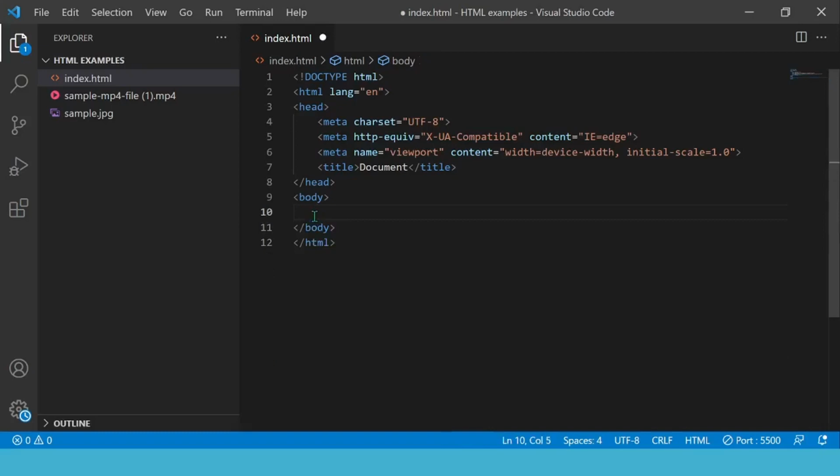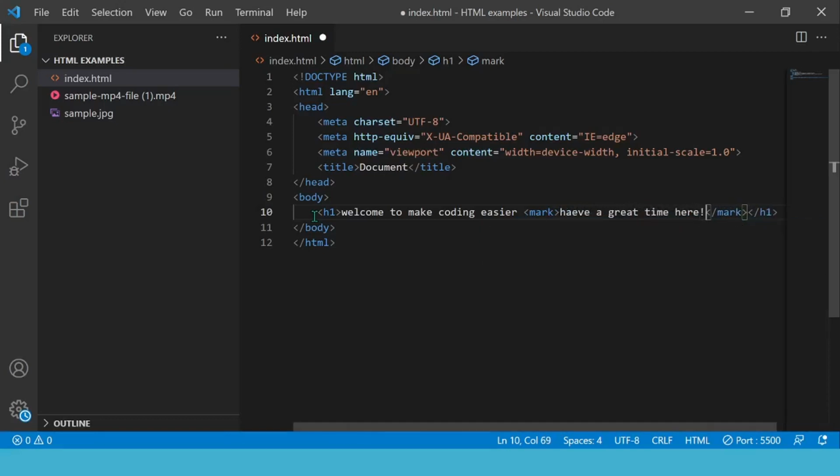Pre tag can be used to type poems, but p tag cannot be used to type poems. So next, how to mark text in HTML. Okay, so we'll type welcome to make coding easier. Okay, that's what we're going to type. I'm going to give the mark tag, have a great time here. Now just see, have a great time here will be marked yellow in color.